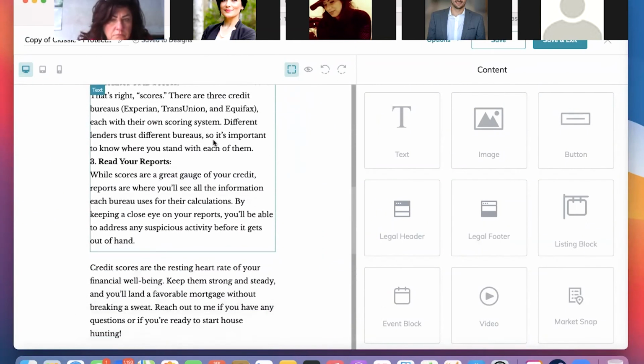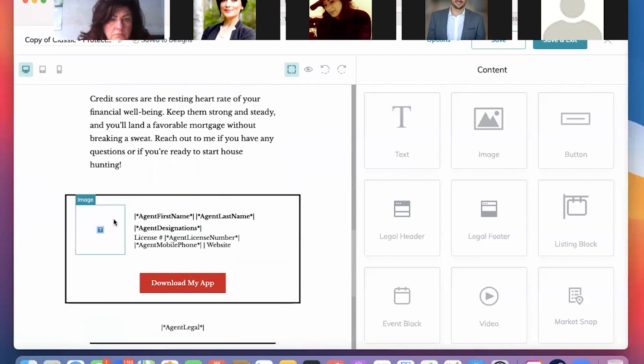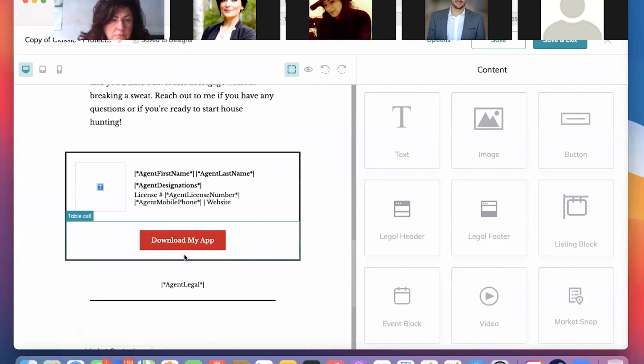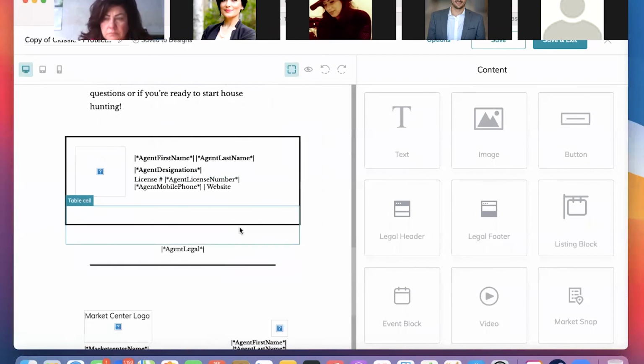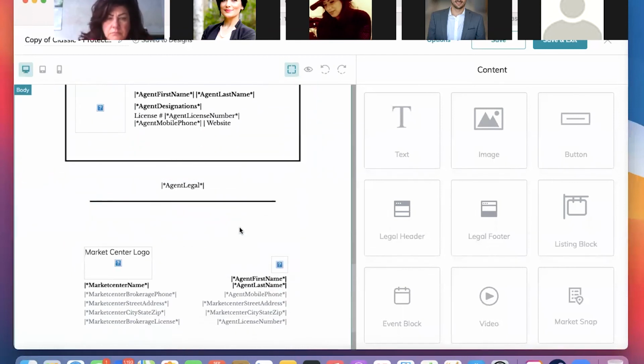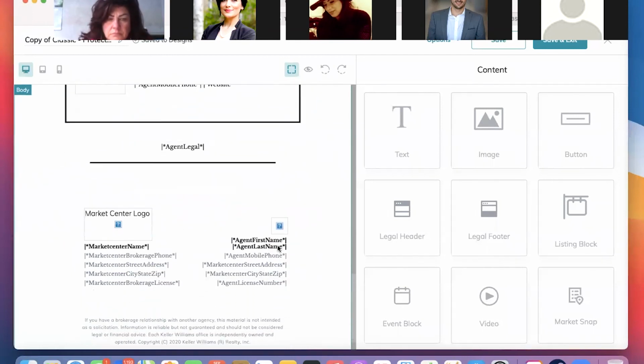Monitor your score, read your reports, and then this is going to be your photo, your contact information, the link to your app. If you want to edit this, you can easily delete it. Just click on it and delete that. The reason I deleted that is because the Canada Consumer app isn't out yet, so we don't want to send that at this particular moment. And then again, at the bottom, the Market Center logo and your email.